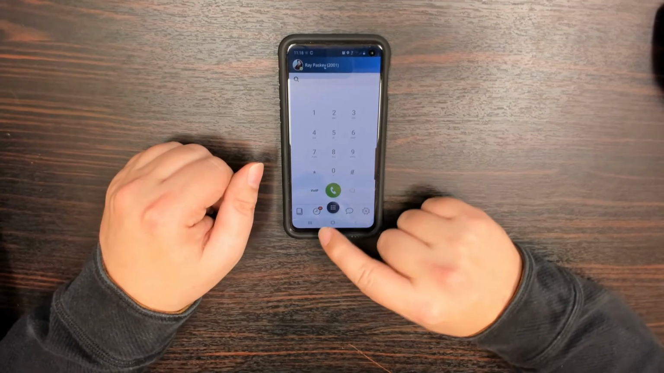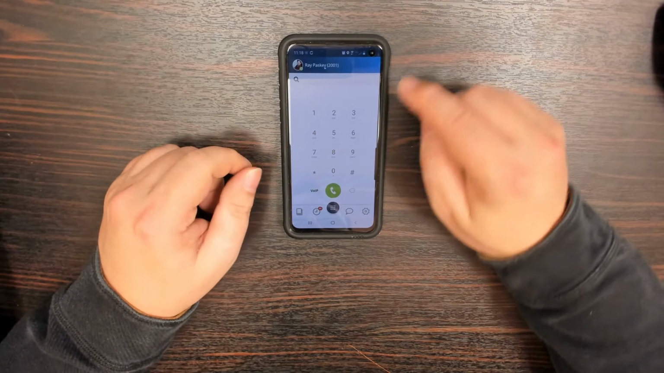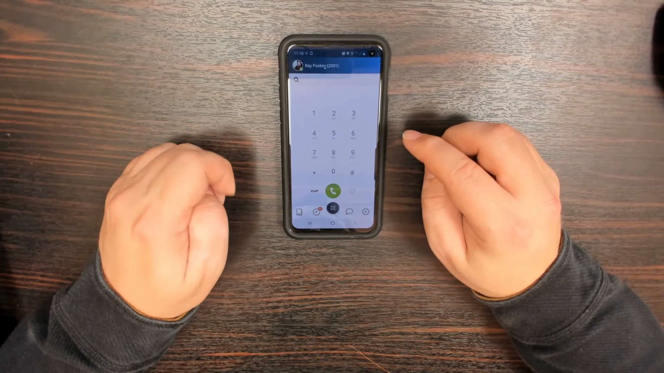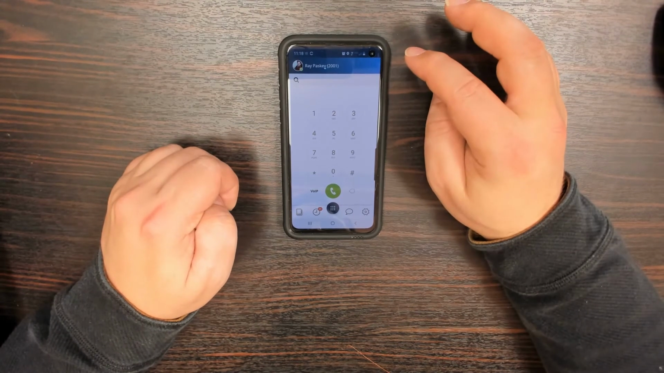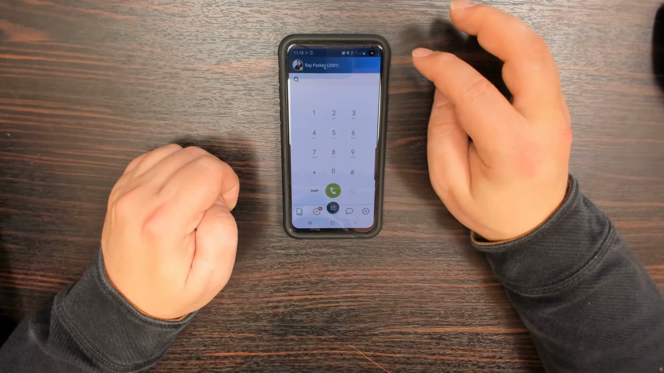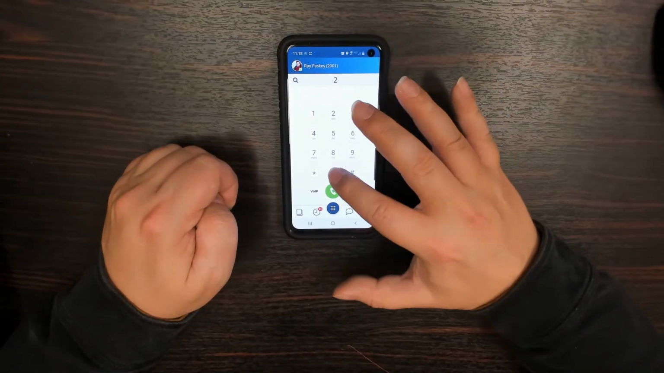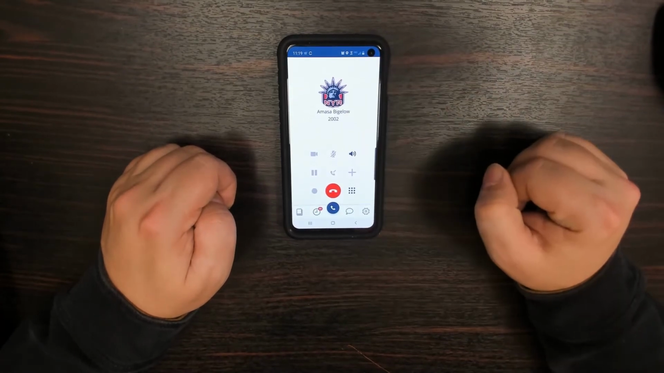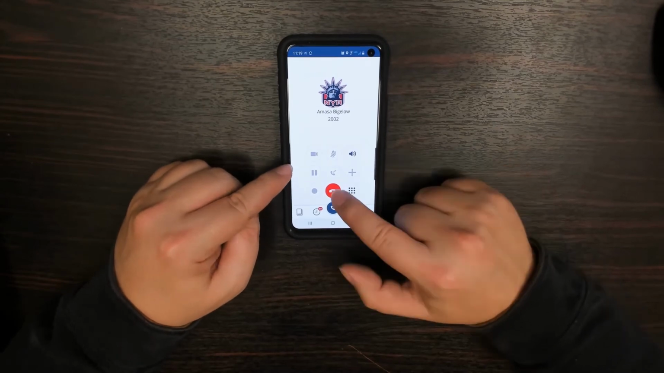So from here, if you have a phone call, as a matter of fact, I will go ahead and let's see, I can call 202, hit call. That's what the call will look like, and those are the options that we can choose.